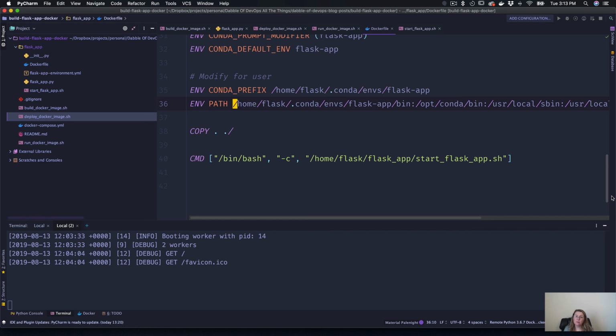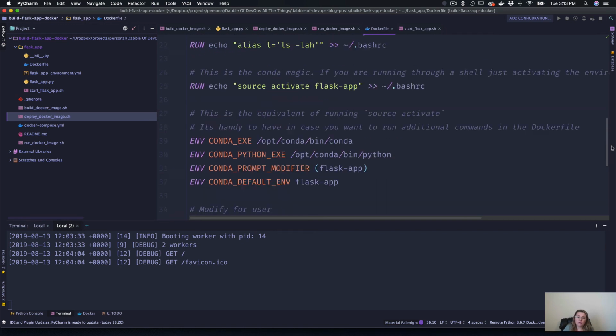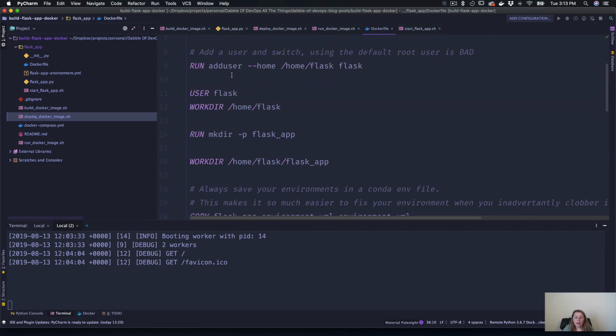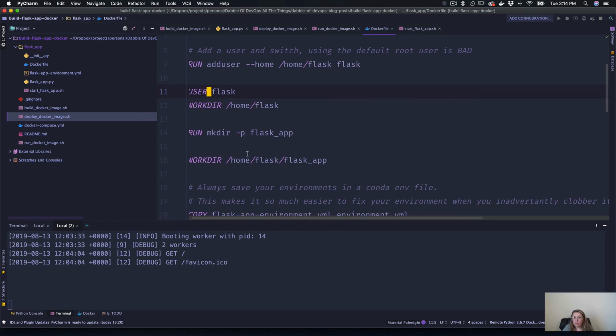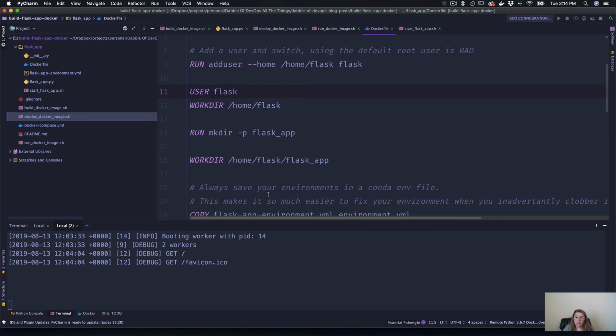But that's it for this lesson. So I hope that you can see exactly how you go through and add the user. Again, add your user, set the user with this Docker directive, move on over to the working directory, and that's it. Then off you go. Business as usual. Thanks.